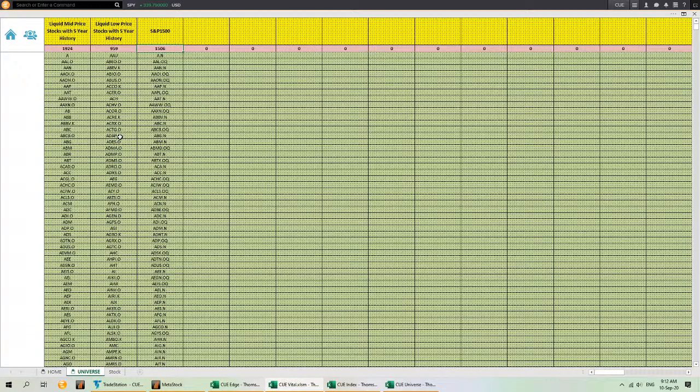In the Universe tab of QVital, you may maintain many lists of stocks. Usually I work with these three lists: liquid mid price stocks, liquid low price stocks, and S&P 1500, which is also in QEdge. Sometimes instead of looking for trading opportunities from S&P 1500 stocks that is in QEdge, I may start with these lists, and these are large lists. So let me try to find star buying candidates from this mid price stock.